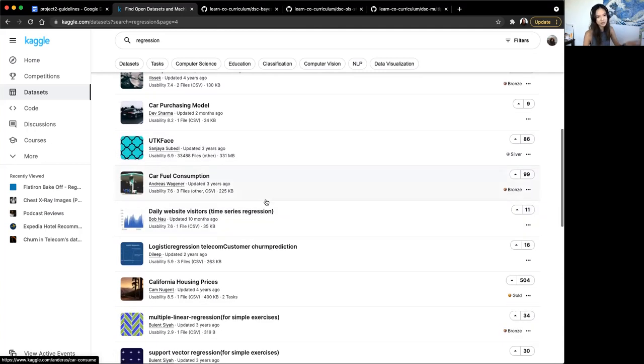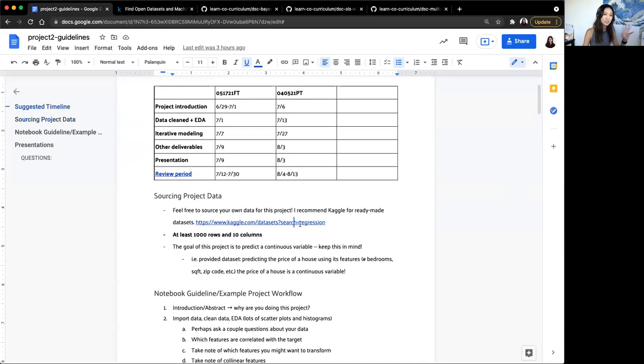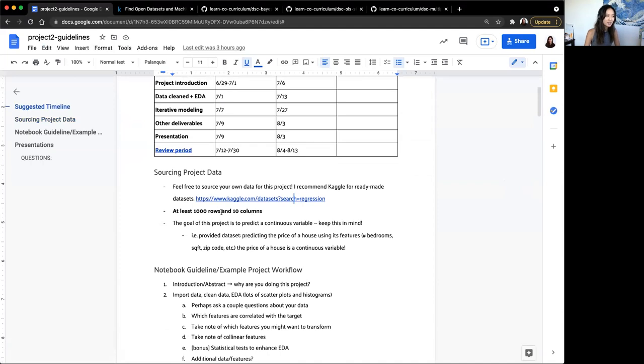You'll have to go into it and look, but there's a bunch of different data sets on here that you can choose from if you don't want to do King County, which is where Seattle is, those housing prices. Some constraints that I'm going to set for a data set that you find on your own: at least 1,000 rows and at least 10 columns. Keep in mind that the goal is to predict a continuous variable, and use that as you look for your own data.